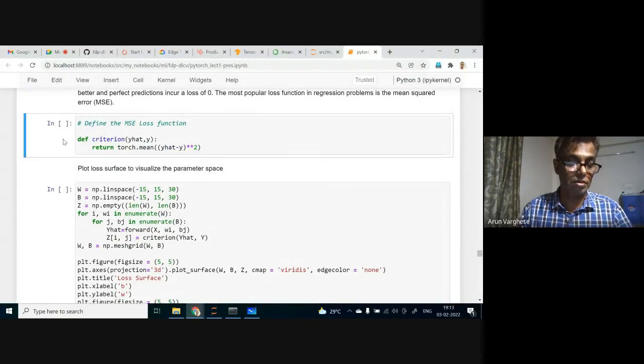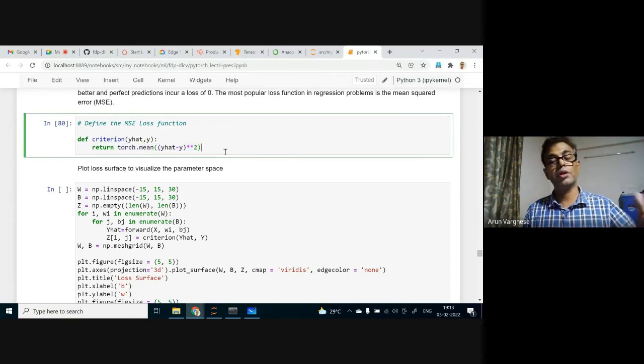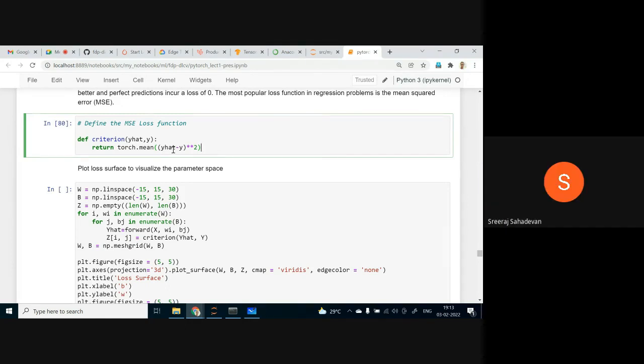So this is called the criterion loss function. It takes predicted minus actual, y hat minus y, squared, and the mean, isn't it? So that's the mean square error. This function computes the mean square error between the predicted values and the actual values.